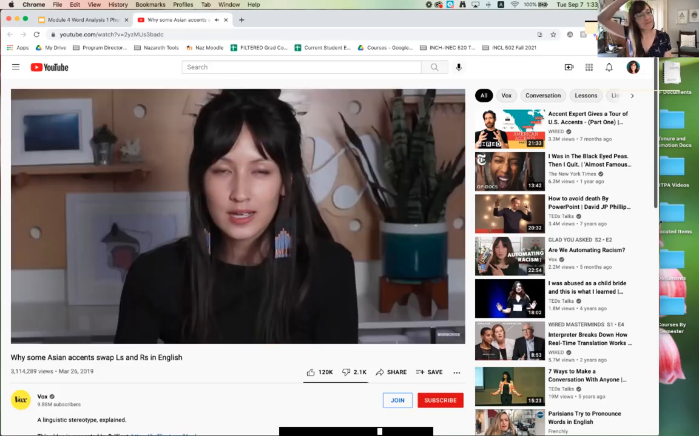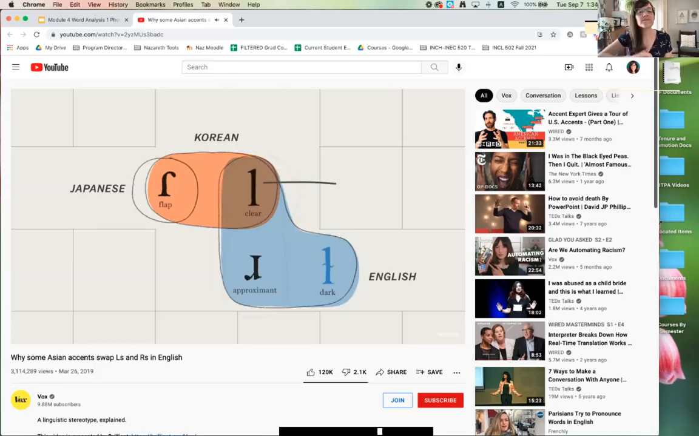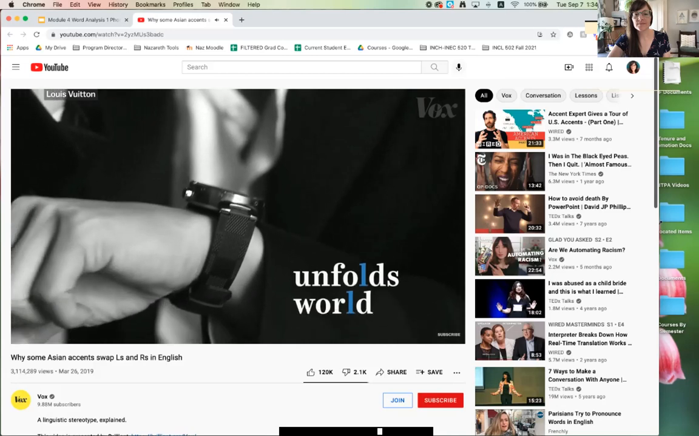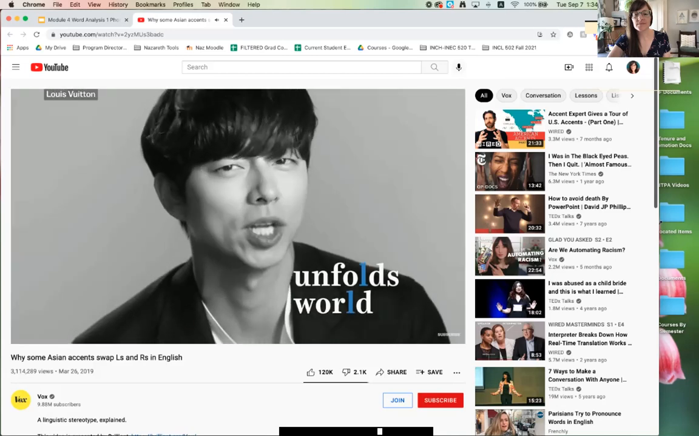So when they're new to English, Koreans might use their own L sound in spots where we would use a dark L, near the ends of words. As the story unfolds, someone may change the word.